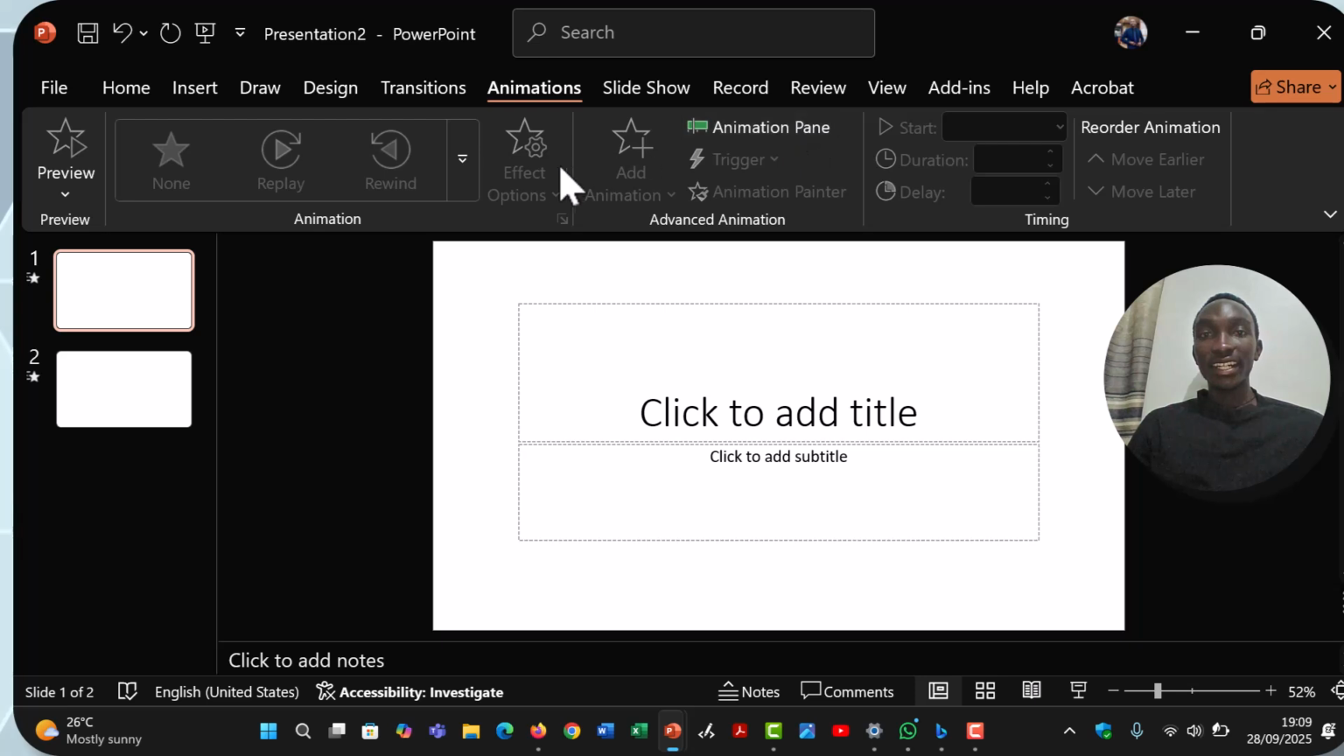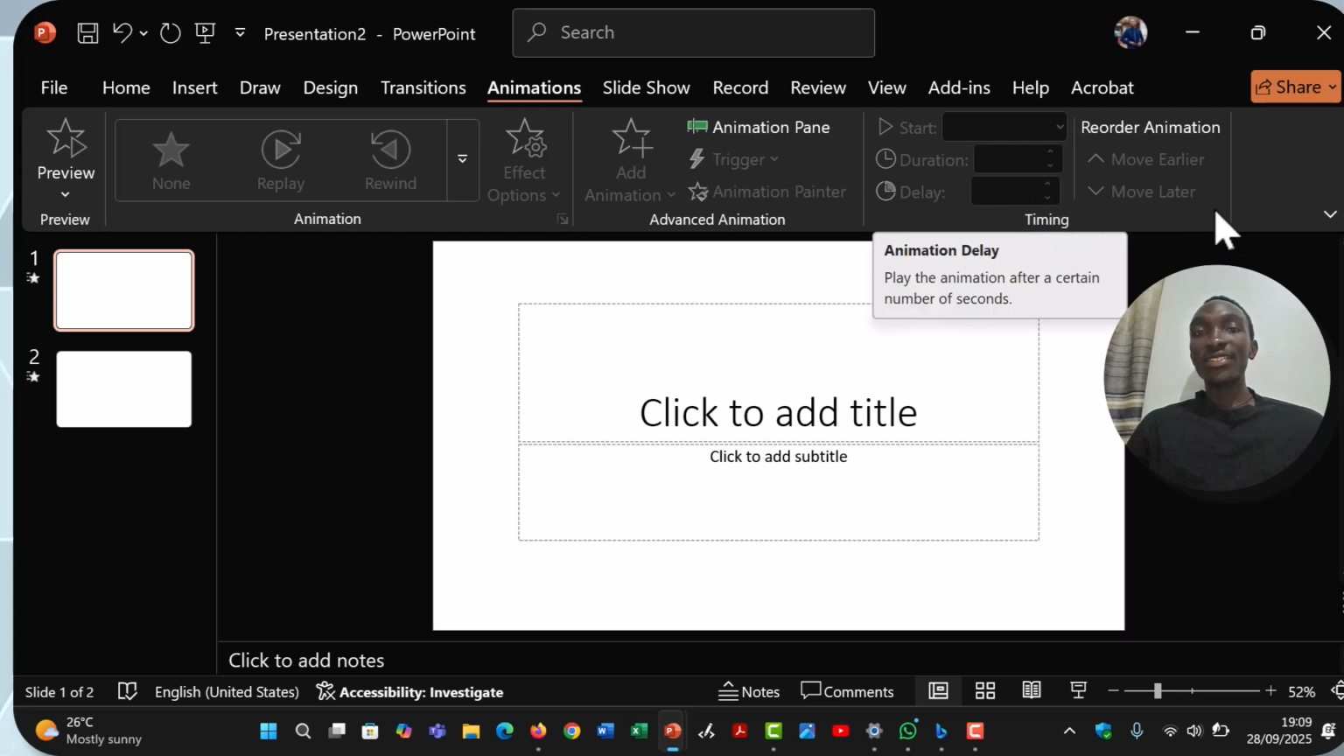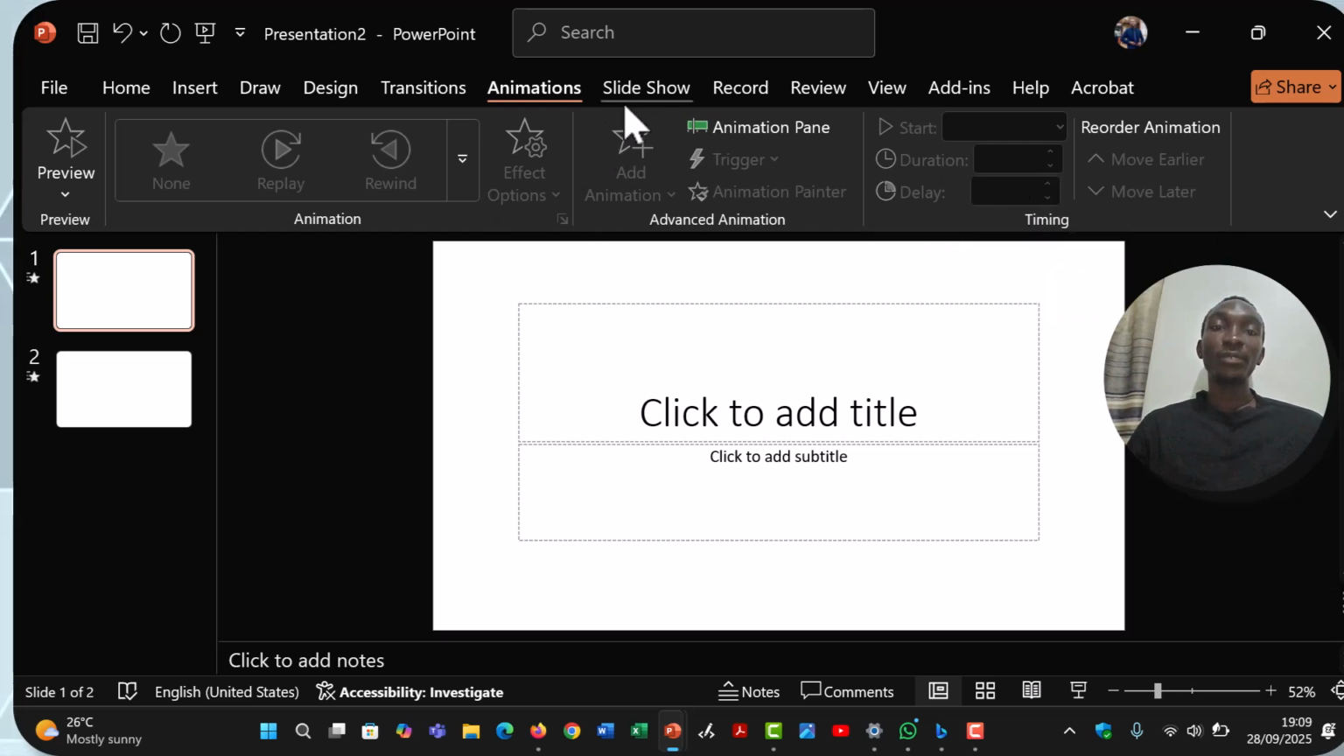I can have animation pane. So which parts do I want to animate? Maybe of a given slide I want to animate only the top of the slide. So I come here to the animation pane, and also the animation, as I said, when does it start, the duration, the delay. So I do it all here.